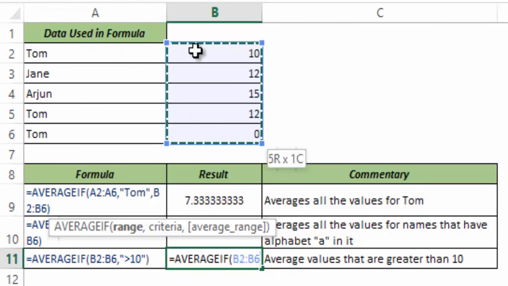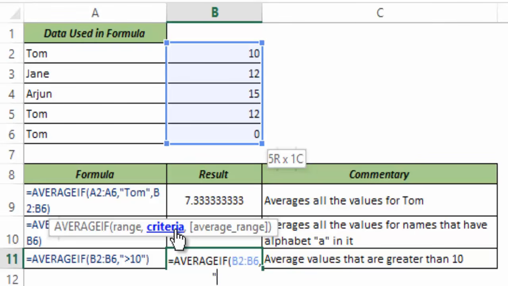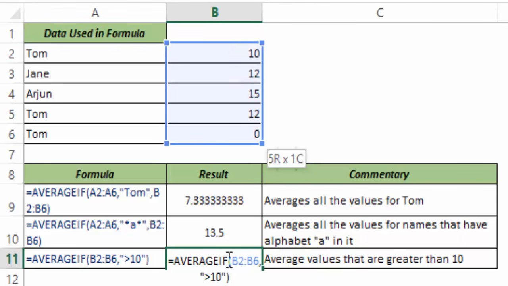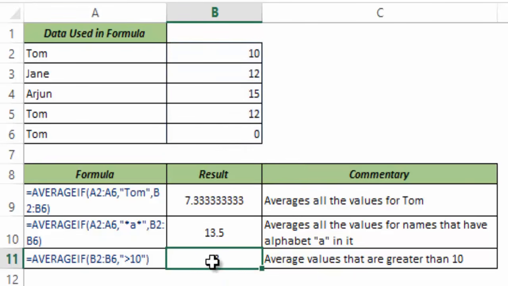I would select the criteria as numbers, and as I said, your range and your average range could be the same. And in criteria I would say within double quotes greater than 10, and you can choose to again select the average range, or you can leave it out because this is optional. If you do not have the average range, Excel by default takes the criteria range as the average range. Also notice that this is in double quotes. Whenever you use a mathematical operator such as greater than, less than, equal to, then always have it in double quotes. So now when I hit Control Enter, this gives me 13.